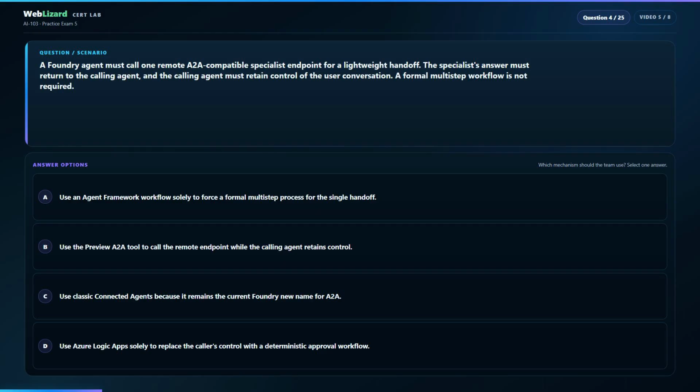Question 4. A Foundry agent must call one remote A2A compatible specialist endpoint for a lightweight handoff. The specialist answer must return to the calling agent, and the calling agent must retain control of the user conversation. A formal multi-step workflow is not required.